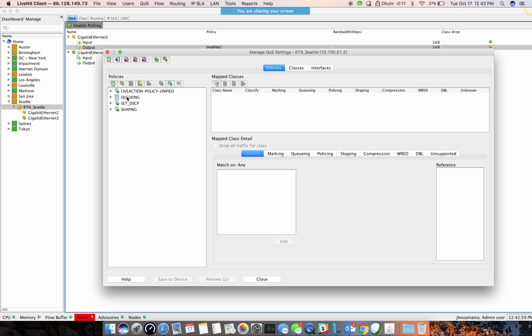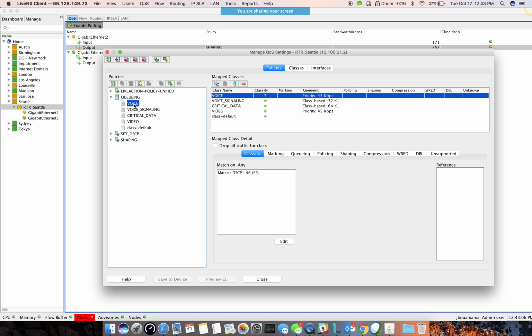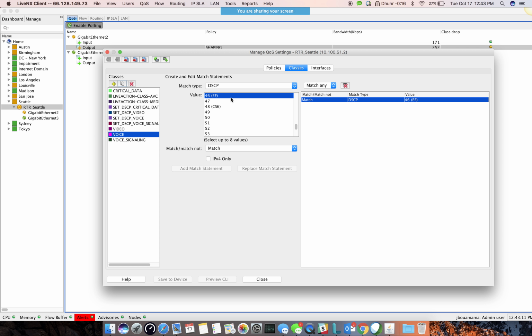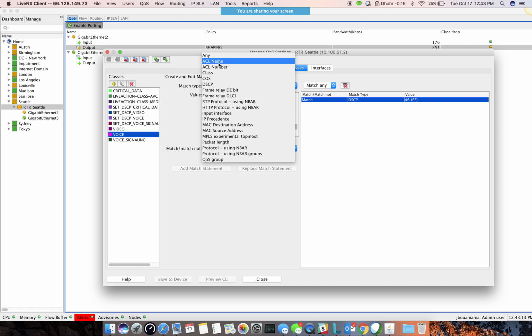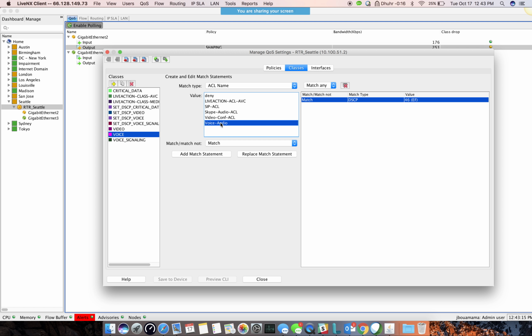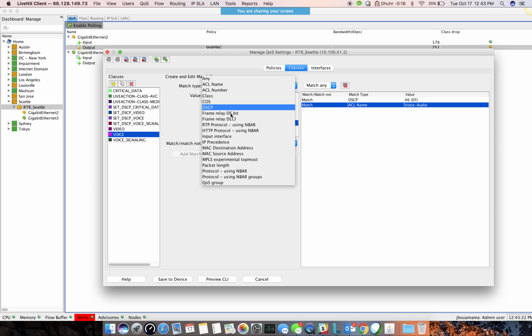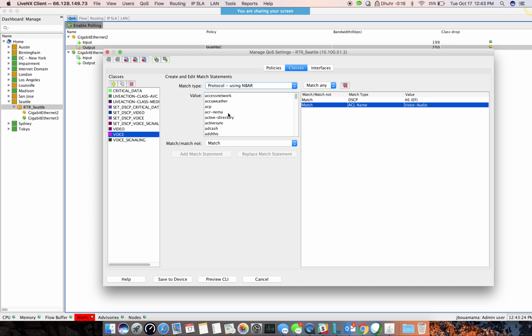You can see here's a QN policy, a set DSCP. You can edit the policies using this GUI. Let's say you have a voice class that you want to edit, maybe add a new match statement to it. I can hit edit here, and then it can start matching. Let's say you have a specific ACL that you want to add to your voice class. I can add my voice audio ACL. Maybe you want to add a specific match using NBAR. I can select all the audio or all the voice applications and add them as a match statement.